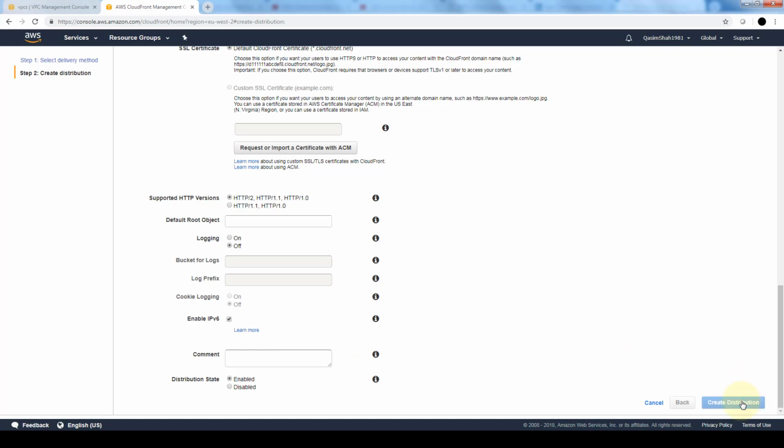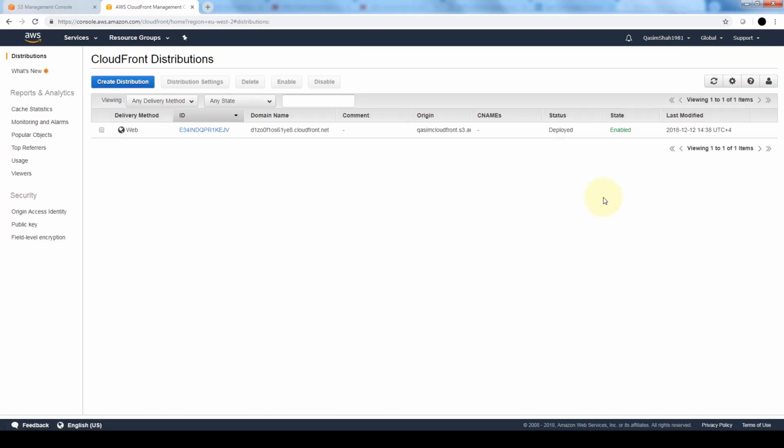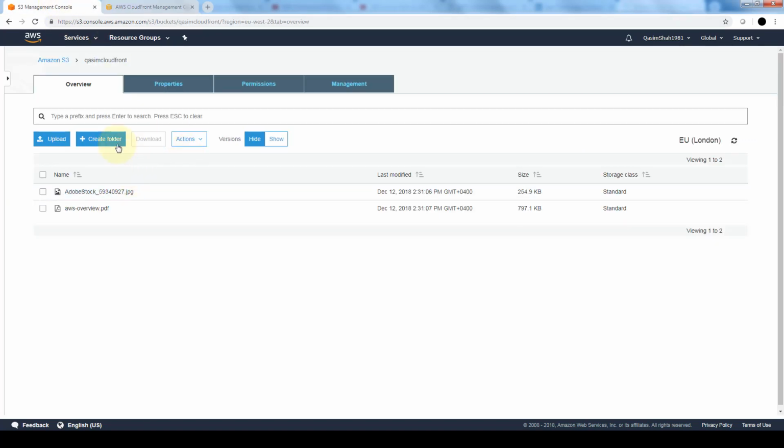So let's go ahead and create this distribution. Alright, so now that the distribution is deployed, we can see the status is deployed. Let's go ahead and test our links. Now, if you recall, we created this S3 bucket called Qasim CloudFront, and I added two different files to this. One was a JPEG and one was a PDF.